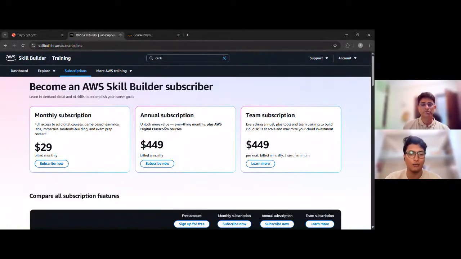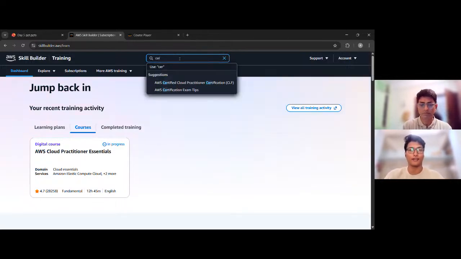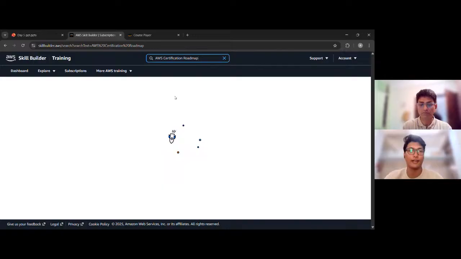You can create an account for free in that. You need not connect your credentials, sorry, the credit card or debit card credentials. You can simply create an account on it, and if you come to this search bar, just type certification. So this is okay. We'll click on any one of the AWS certificate roadmaps.